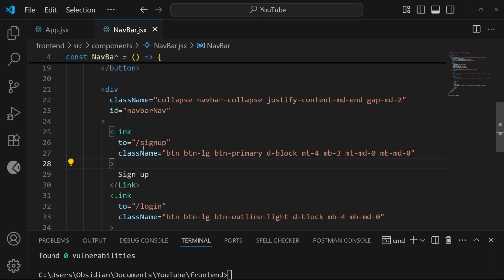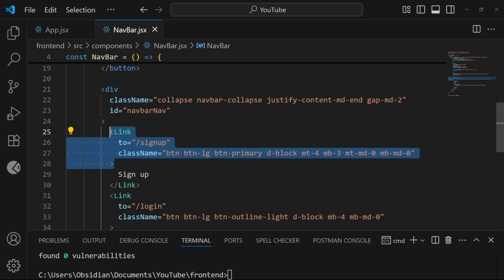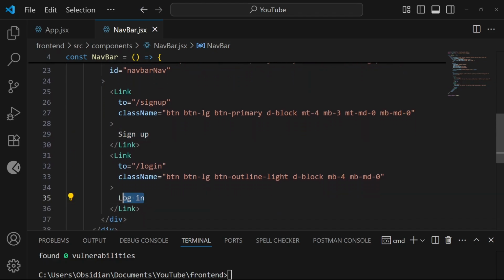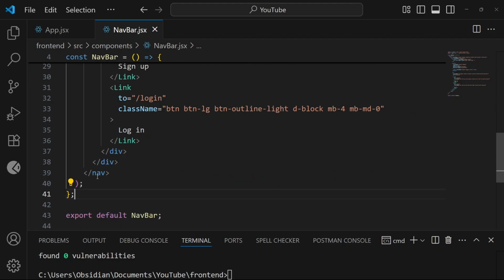And inside the buttons, we're not actually using a button tag. Instead, we're using the link component, which we said is more efficient. And the link component is going to have a to prop. And inside this to prop, we're going to put in a path. Now we've defined a sign up path in our router. So when we click the sign up button, it's going to take us to the sign up component. And when we click on the login button, it's going to take us to the login component. And that is going to be it for our navigation bar.